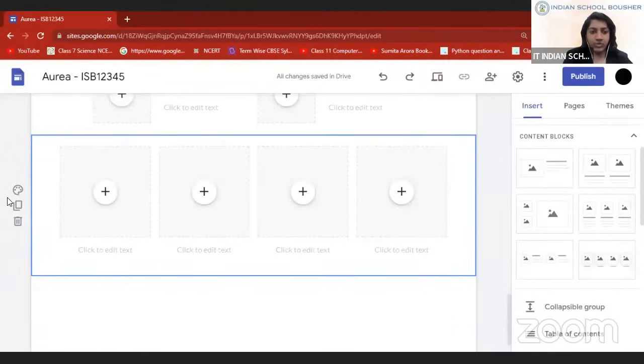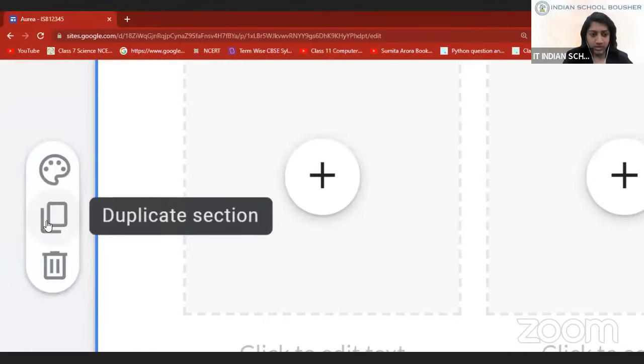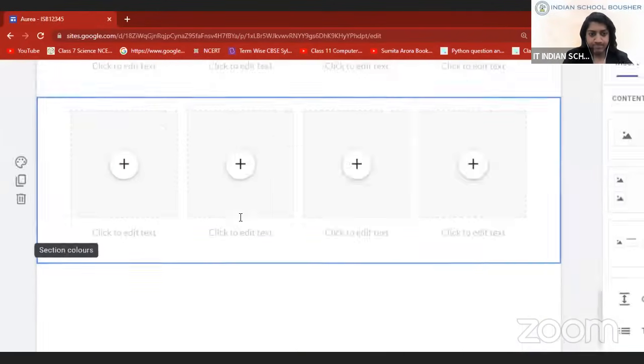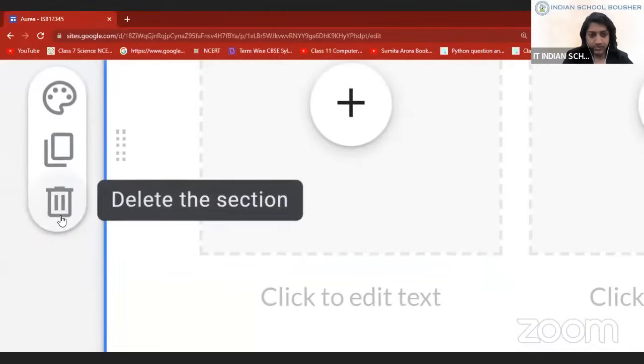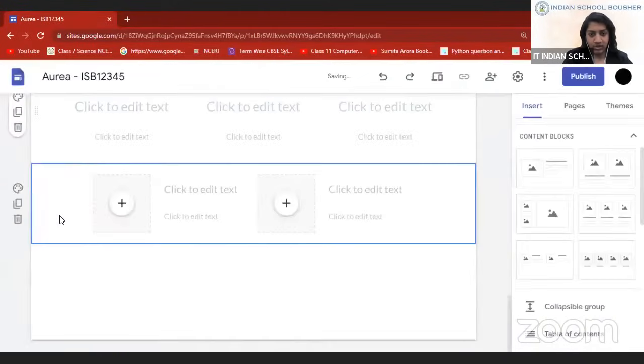If I want to have a copy of this, I can select the duplicate section. If I want to delete something, I can delete it here. I can delete the sections like this. Okay.